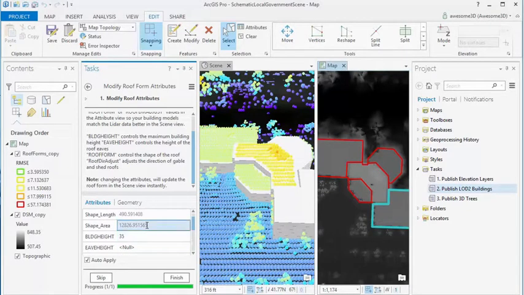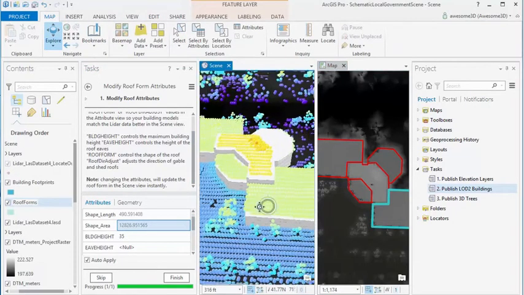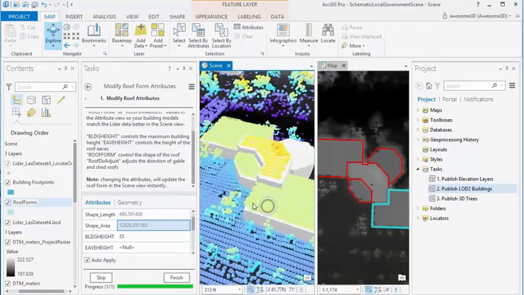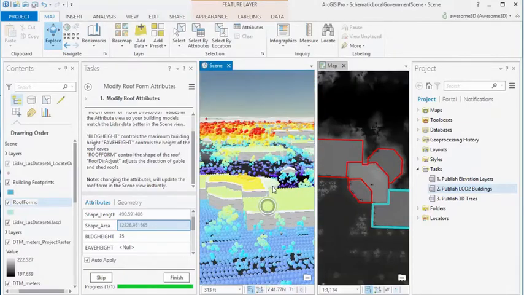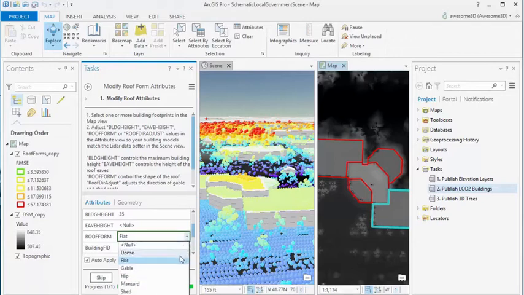And then we get a form that represents the building very well. Now there are a number of other parameters that you can play with and modify, one is roof form, the other one is roof direction. We support a number of roof forms.